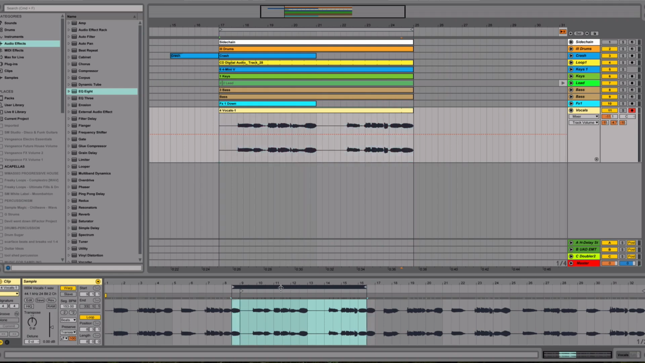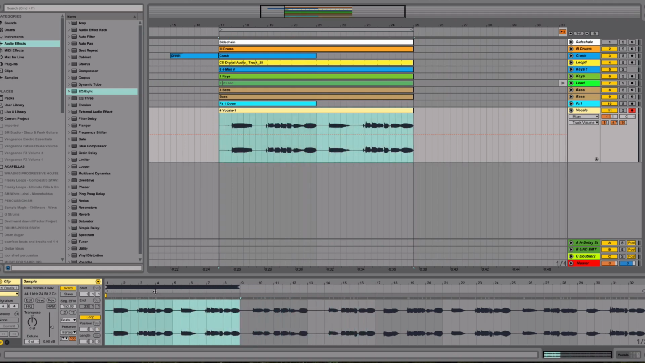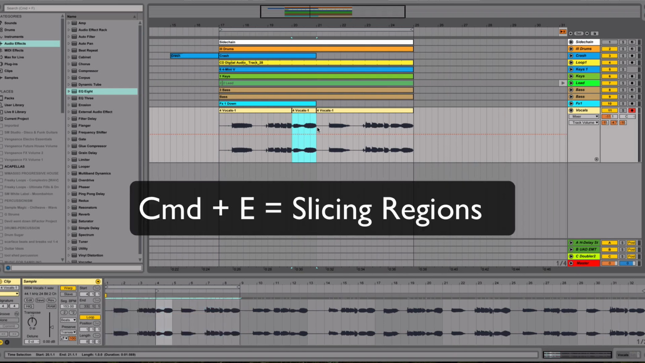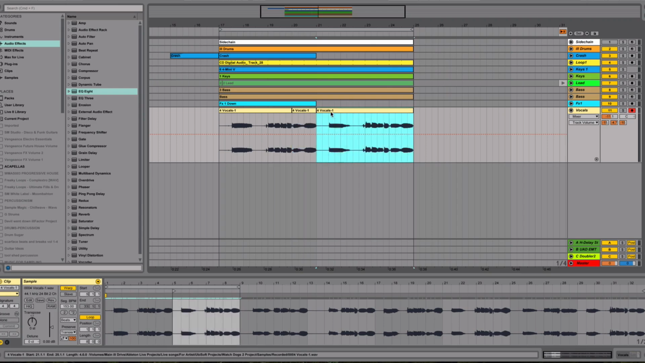So I'm going to go to the very first performance. We'll go to the very first one there. Let's say that I wanted to change this section here. We can just simply select that section and hold Command E to splice that individually. Whenever you do that, you're creating a separate region. So this is no longer, it's independent.